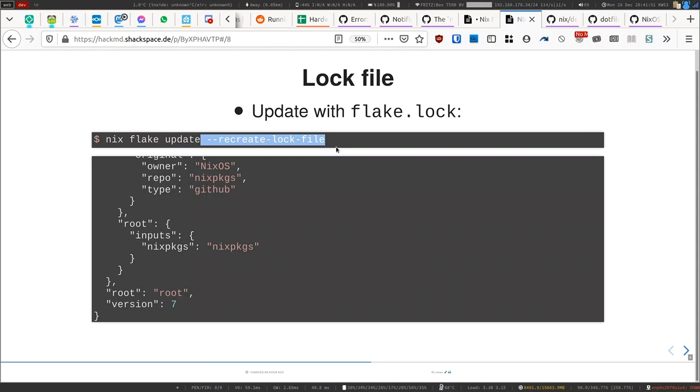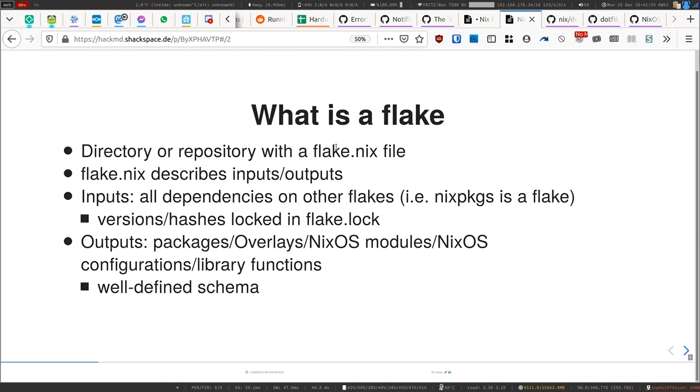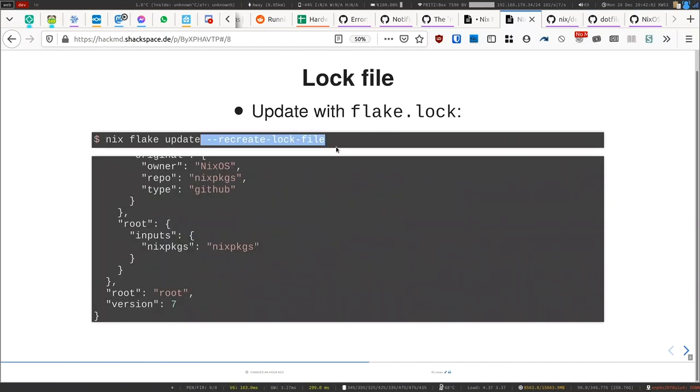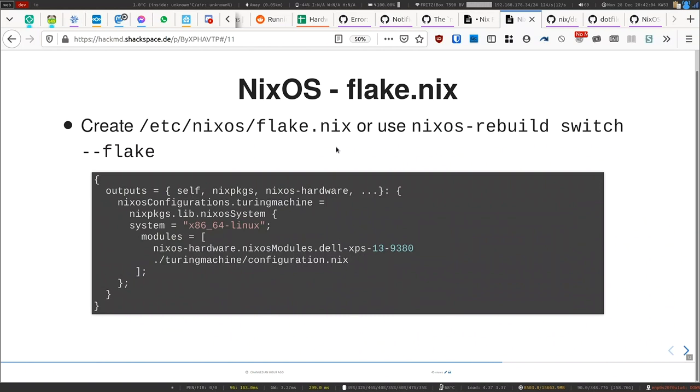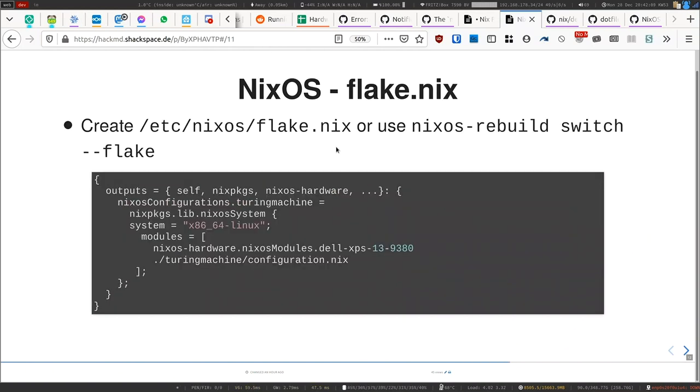I think I haven't mentioned that very clearly. If you use NixOS with Flakes, as soon as you put a flake.nix in /etc/nixos/flake.nix, and you have the Nix flakes feature enabled, then it will automatically pick it up. So it's not that much different. You can use nixos-rebuild switch. You don't need to specify any parameter. It will just work the same way.